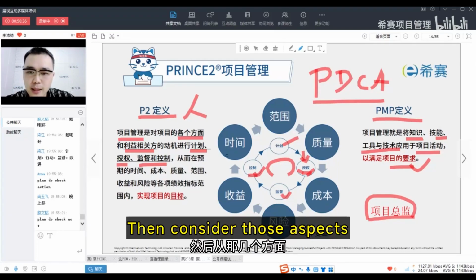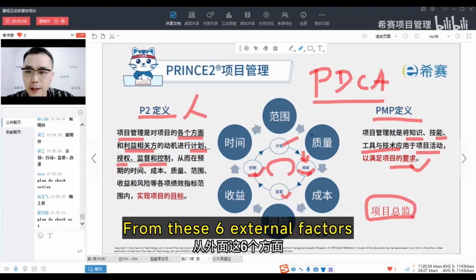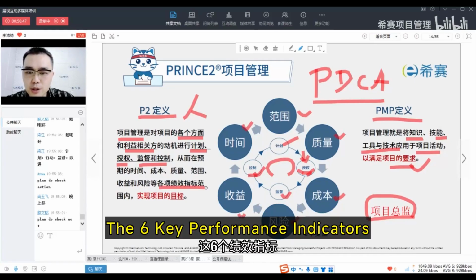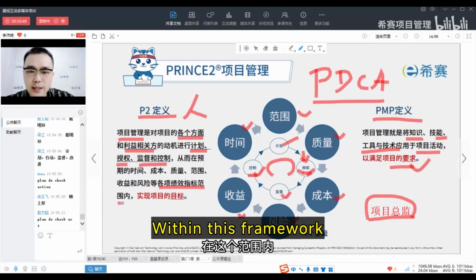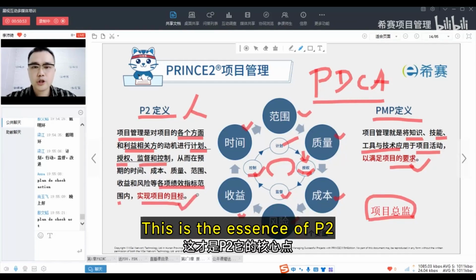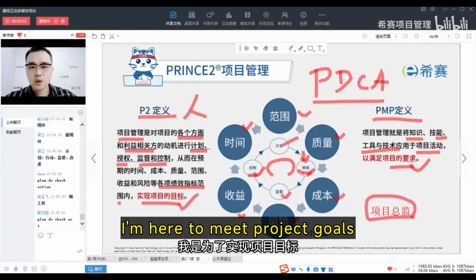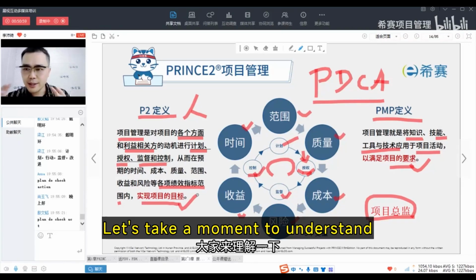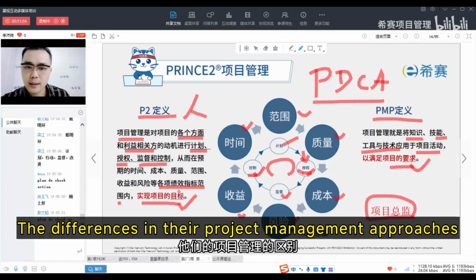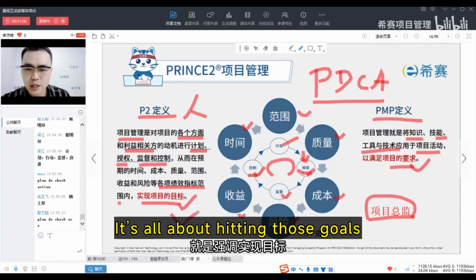Then consider those aspects. From these 6 external factors, these 6 key areas: quality metrics, cost management, performance clarity, time and benefits. The 6 key performance indicators. Within this framework, meeting project goals. This is the essence of P2. I'm here to meet project goals. Let's take a moment to understand PMP versus P2, the differences in their project management approaches. Check out P2. It's all about hitting those goals.